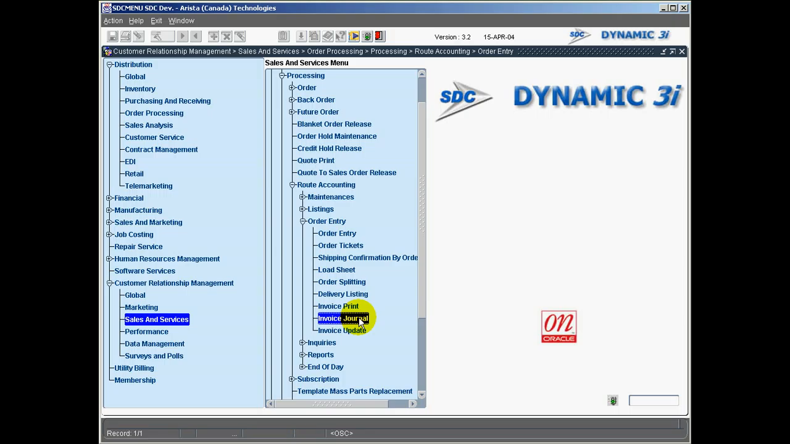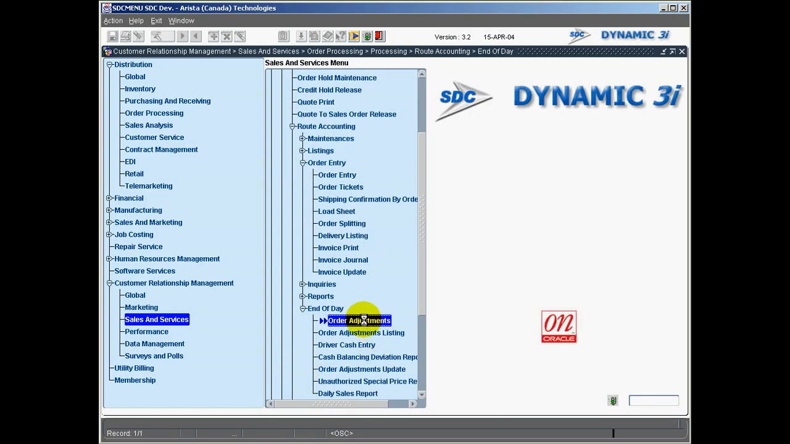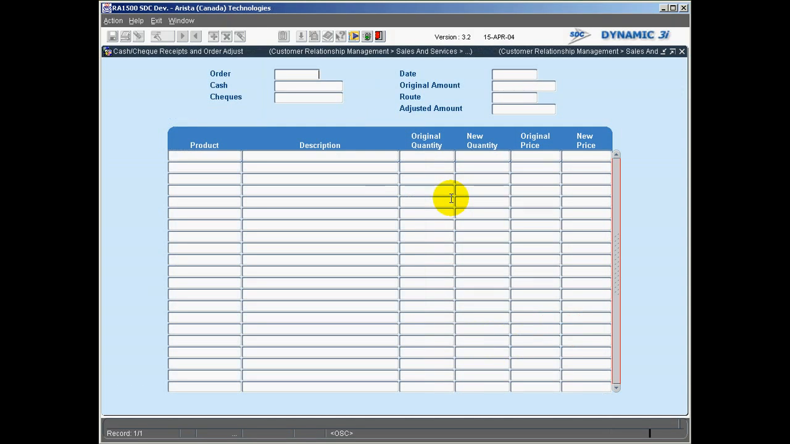We have an invoice journal that will print listing all the invoices that were printed for the day, and it's a great method of using to reconcile your orders. At the end of the day, when the drivers come back, we have an order adjustment screen that allows you to take individual orders and make adjustments to them. If the driver comes back with cash or checks, you can enter that onto these particular orders so that no accounts receivable will get created for these particular orders because they have been paid.